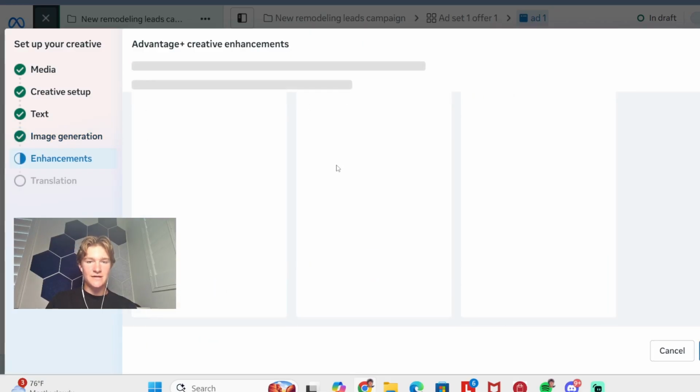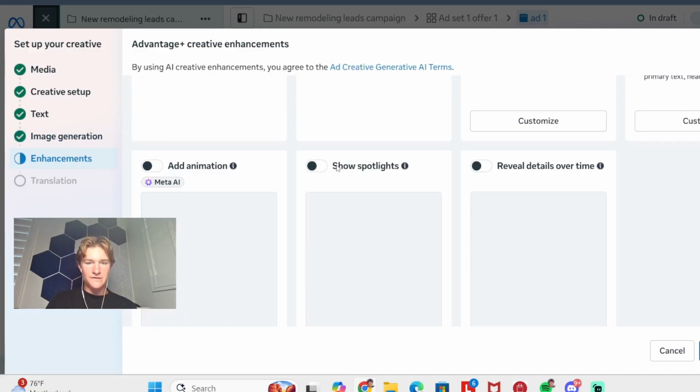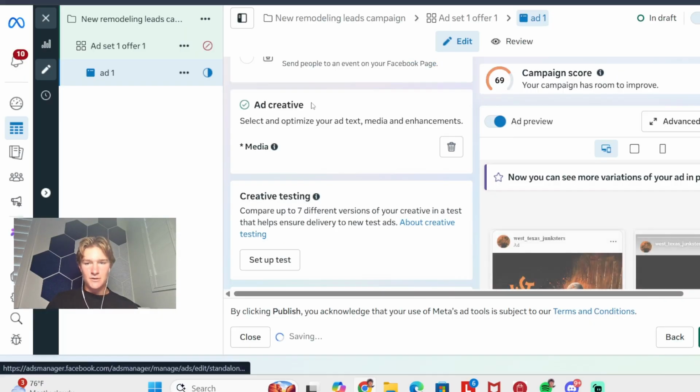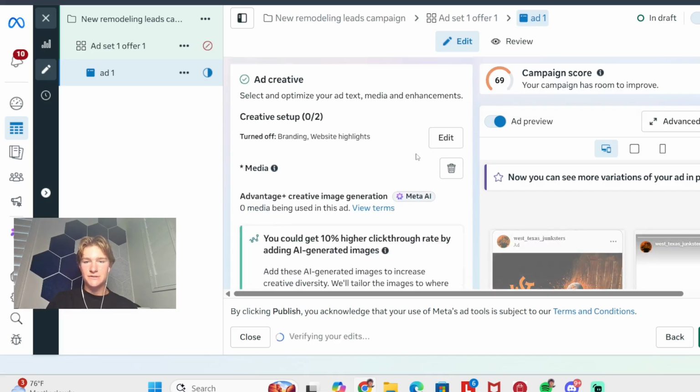Enhancements, do not select any enhancements. Make sure all of this is unselected. And then translation, you're going to have to select it to Spanish. Or I would recommend Spanish since.